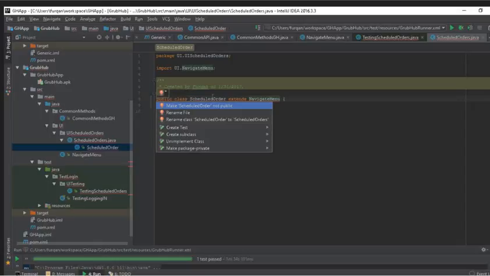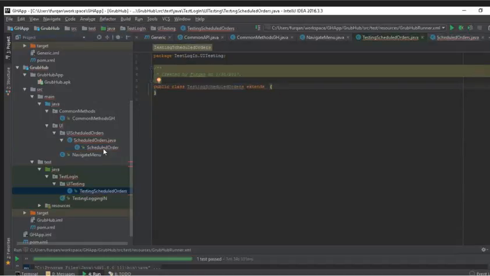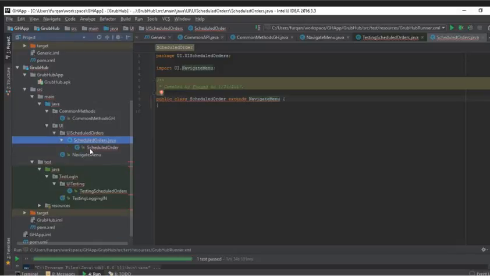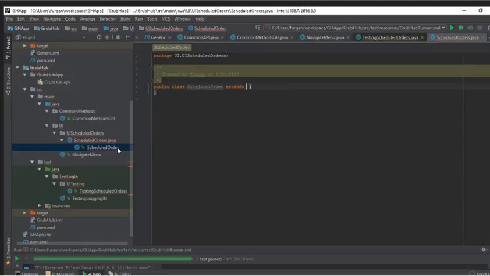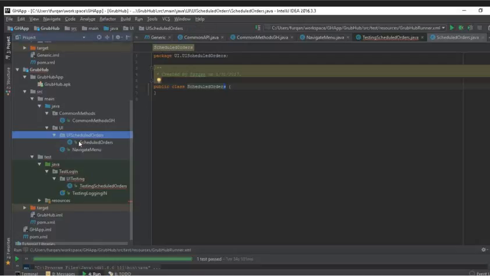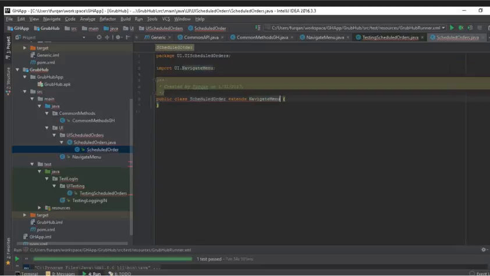Oh, I might have duplicate names somewhere. Do I? Oh, what the? It's Control Z. What happened here? That's weird. What happened? So navigate menu, but it's giving me an error. Why? Did I create a class inside of class?